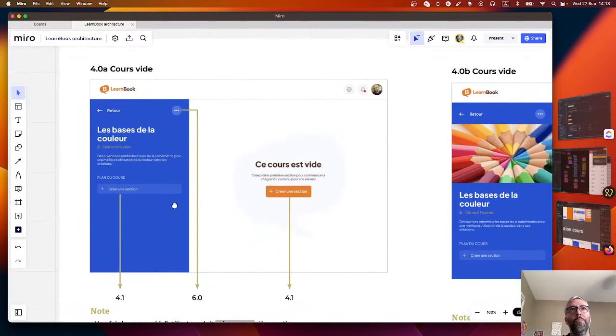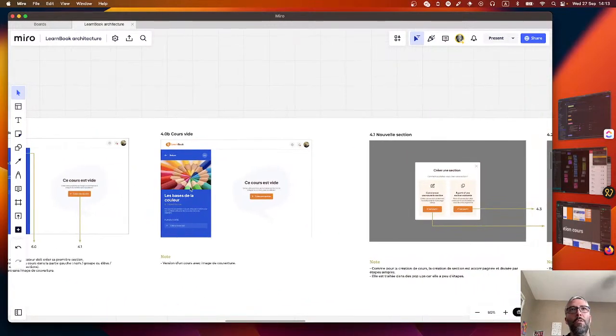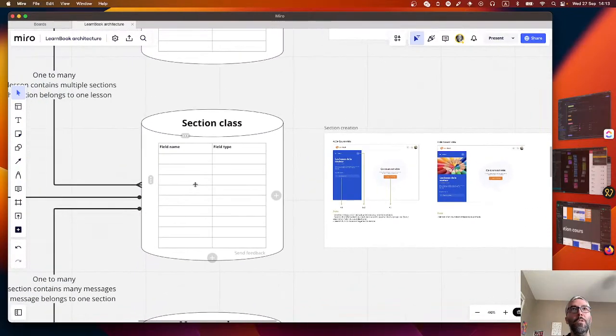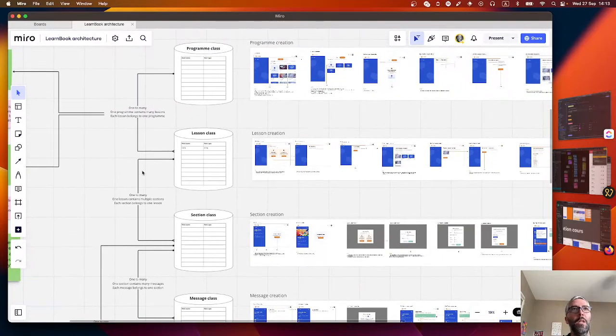I really like this view, this whole "I've just created a lesson, let's create some sections" view. For me, this is really good user experience design. So I'd like to do that as well. Probably not today, but we'll see.